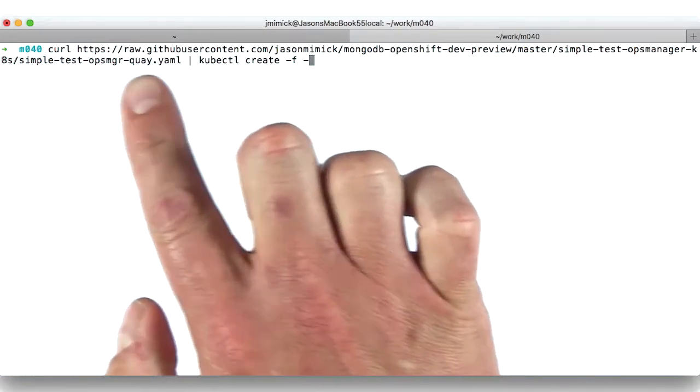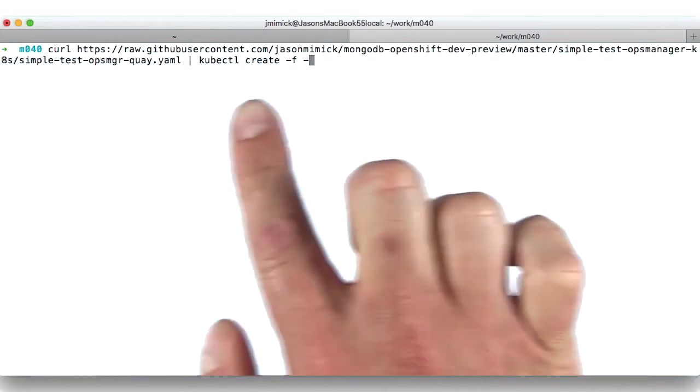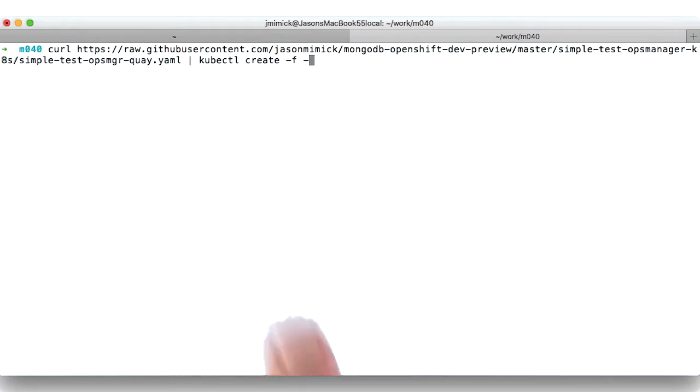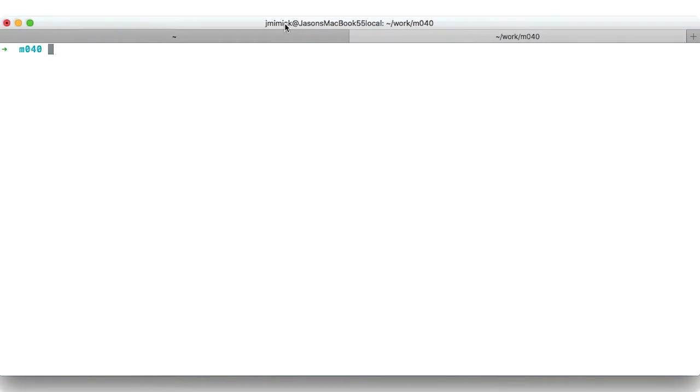This command here will download the YAML file defining our Ops Manager deployment and pass it right into kubectl create. Now we see that a bunch of different objects have been created, and we can view the status by taking a look at that. Since Ops Manager takes a few minutes to start up, we can watch the progress by tailing a startup log that the pod is writing to.